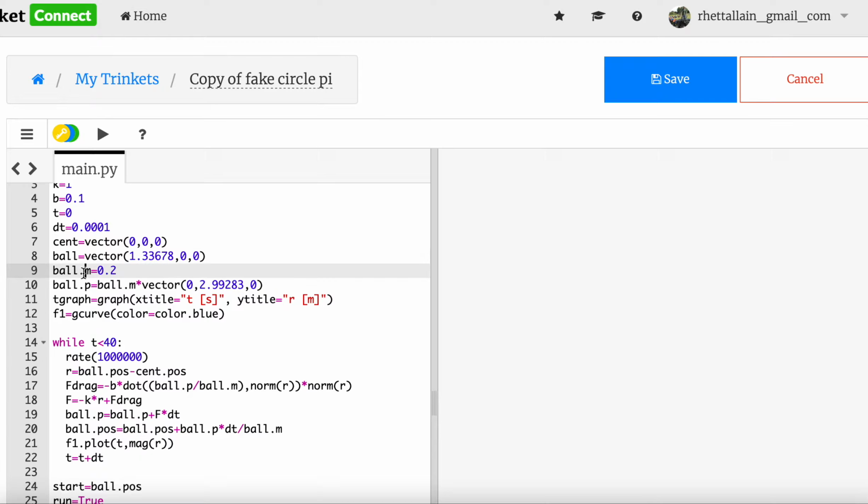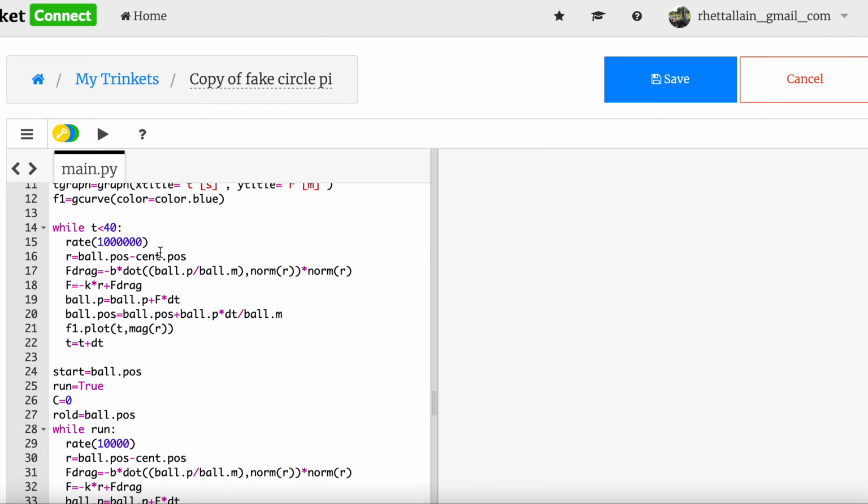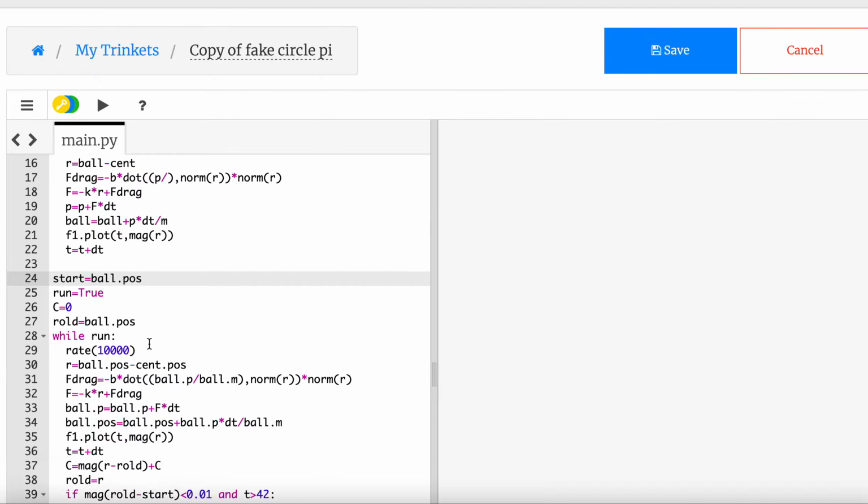And now I can't do ball.m because it's not an object, so I have to change that to m. I'll change that to p. P equals m times the velocity, which is that vector right there. T graph, fine, leave that. So now I don't need the rate. R is fine. And this is going to be ball minus cent. I know it's sloppy, but come on. B dot, this is P and M. Norm R. F, that's fine. P, ball, P, M. That looks good. Then let's just delete everything else.